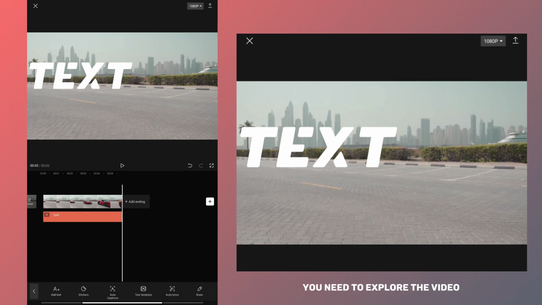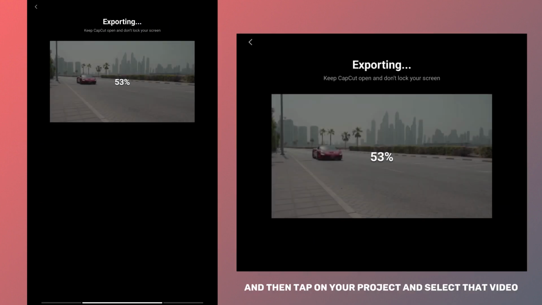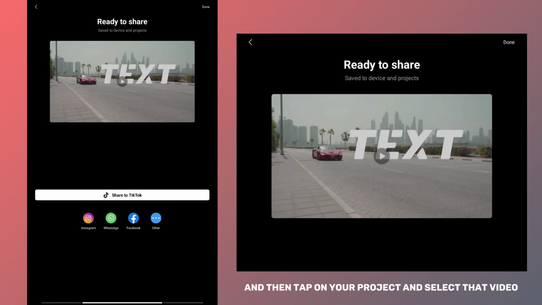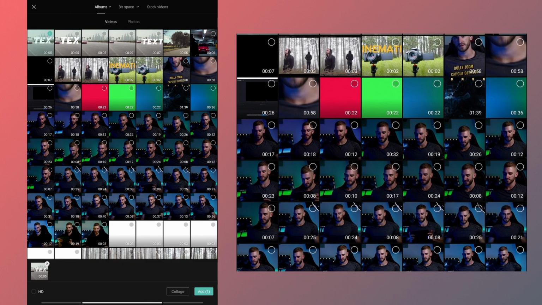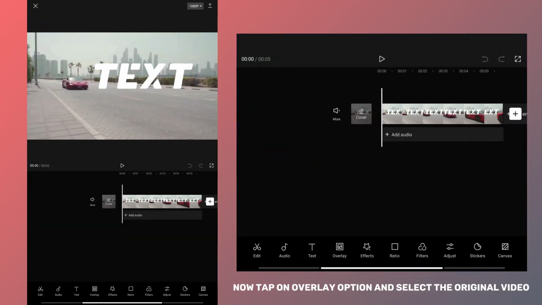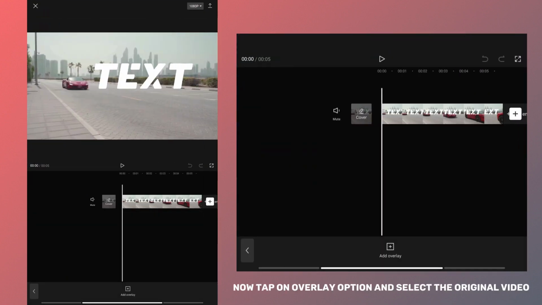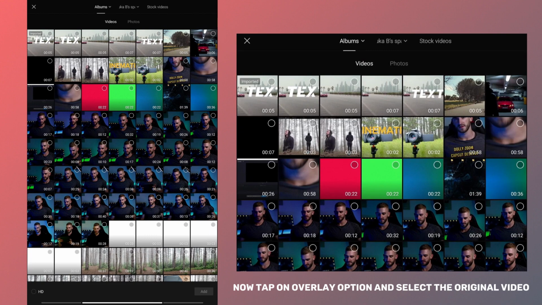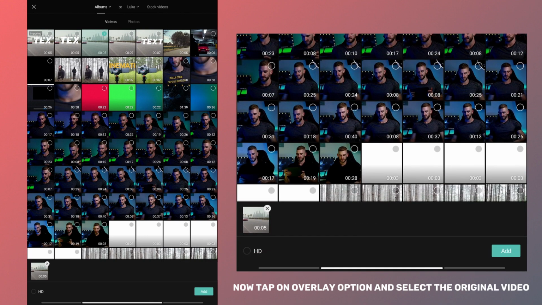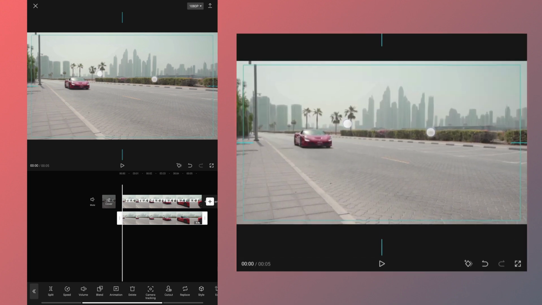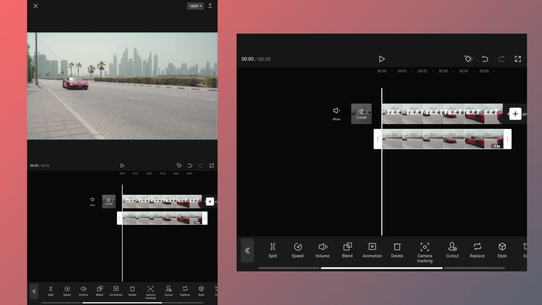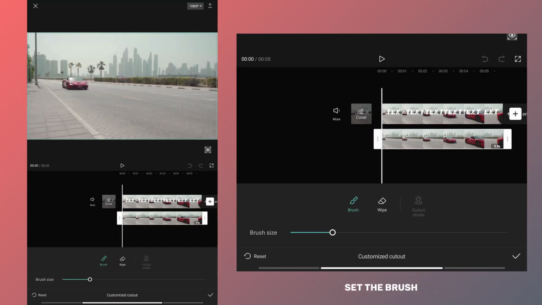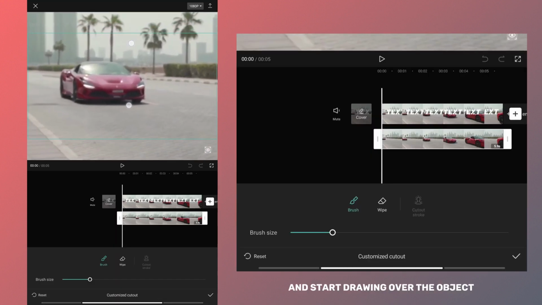You need to export the video and then tap on New Project and select that video. Now tap on Overlay option and select the original video. Enlarge it to fit the background video and then select the cutout option. Select Customize Cutout, set the brush and start drawing over the object.